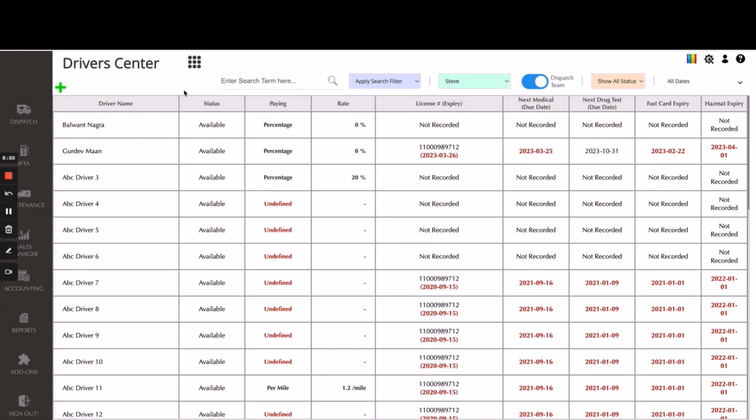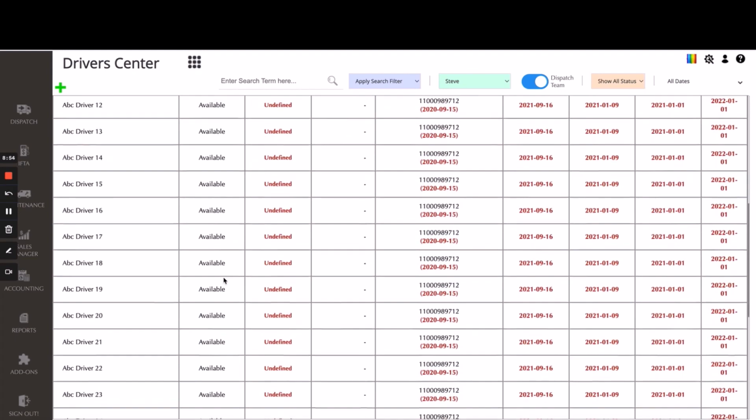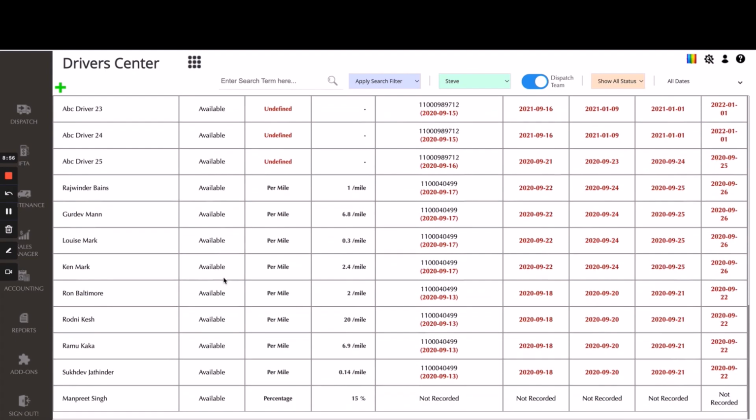So this is the driver center. It gives you an overview of all your drivers in the company, along with their payment rates, their availability, their license number expiry, and all related information you can view on this system.